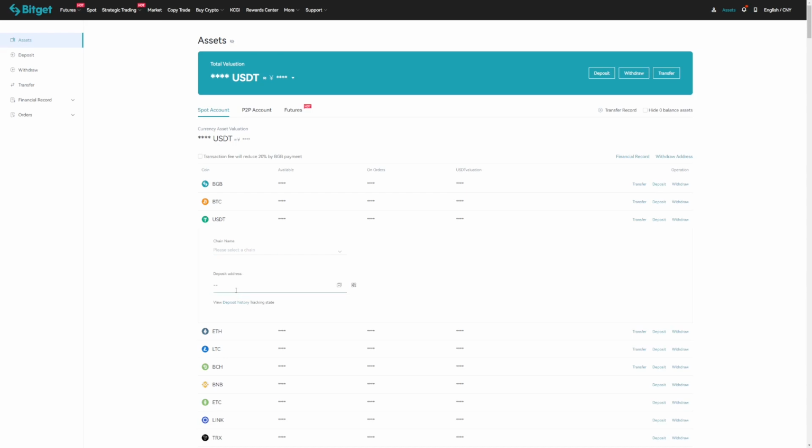I do also recommend that you send a small test amount first. Once that amount does land in your wallet, then send the remainder of your funds over. It is a little bit of a long way around, but it is best for safety, just to make sure that you are sending it to the correct place. And that is the same, not just with USDT, but any other asset.